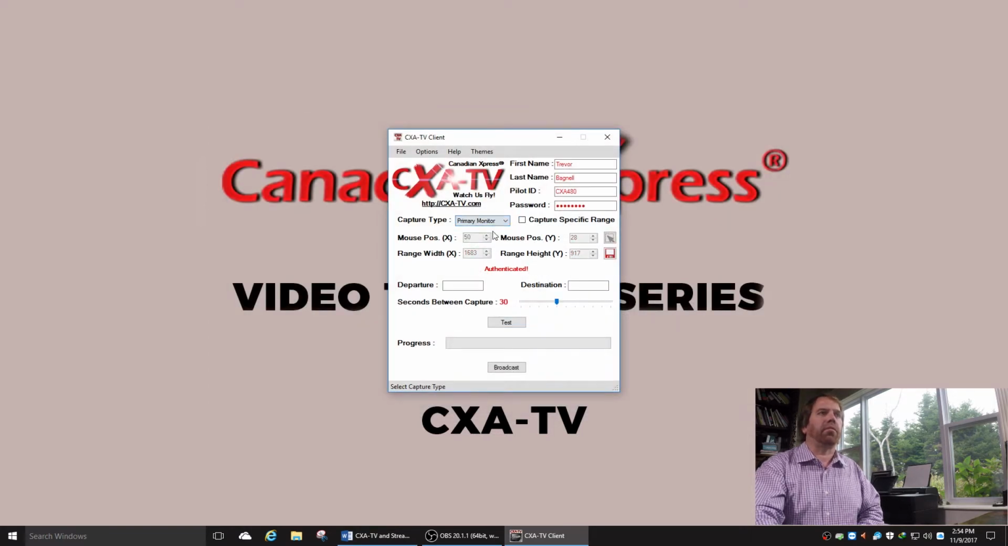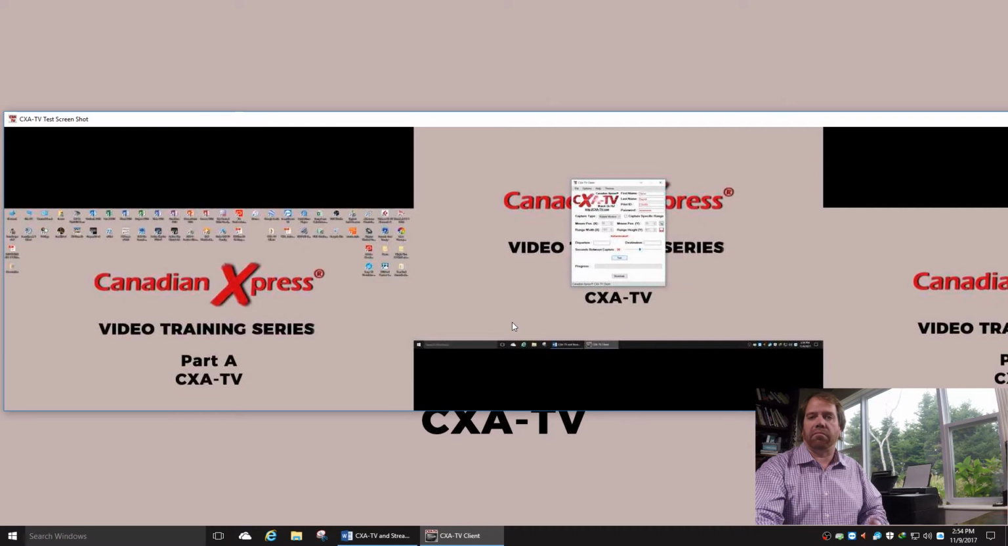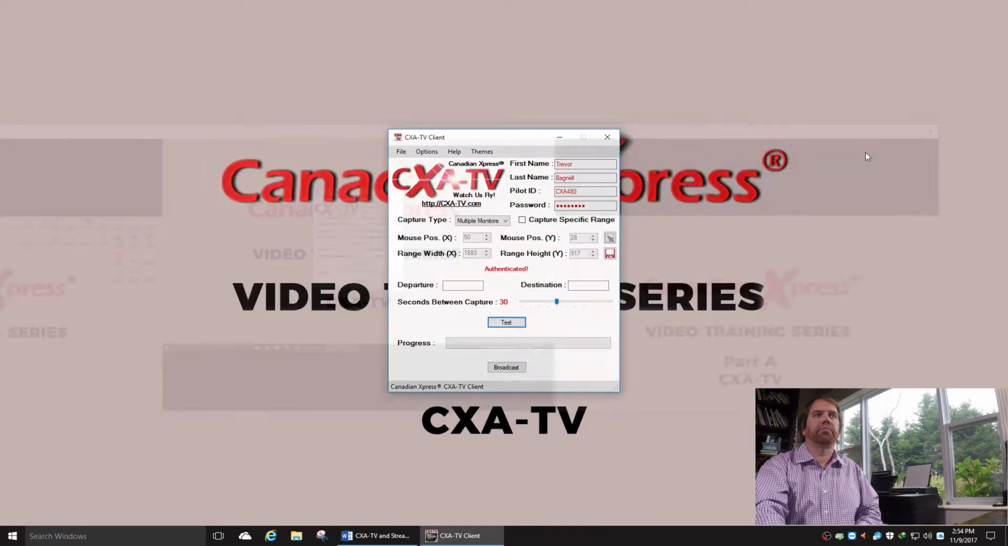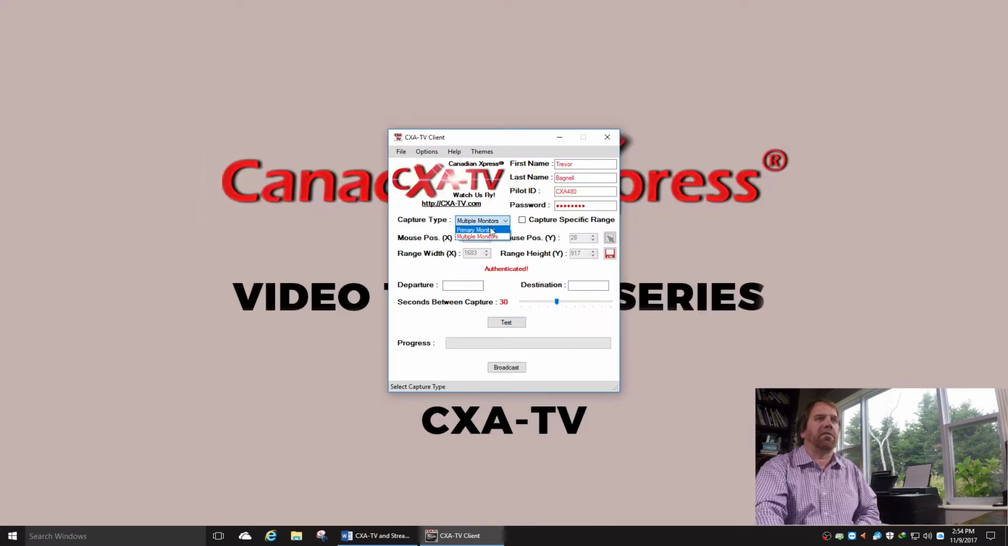However, if we just want to use the primary monitor, or if you have multiple monitors, you can go ahead and select multiple monitors, and then when you hit the test button, you'll see that all monitors that you have connected to your computer are now showing up. In my case, I've got 3 monitors. I'm going to go back and change that to primary monitor.